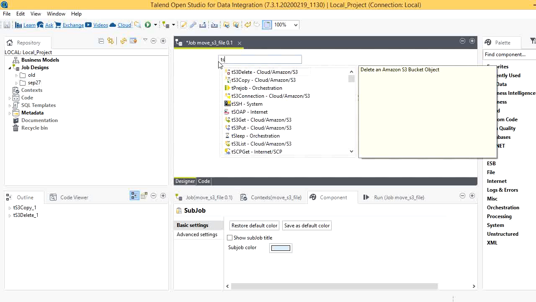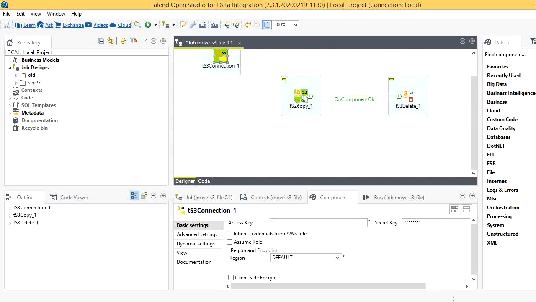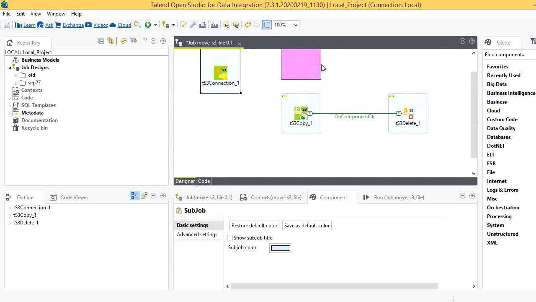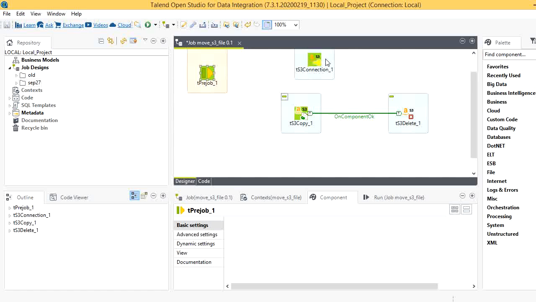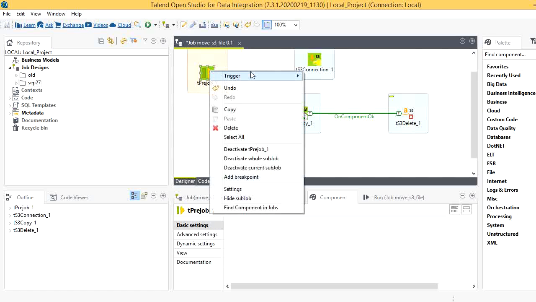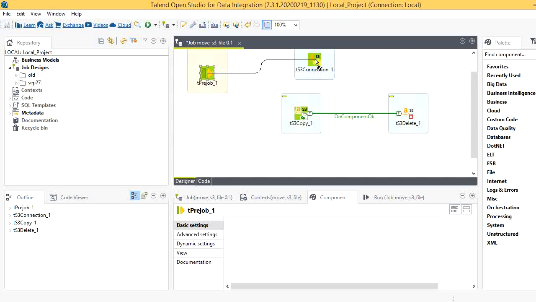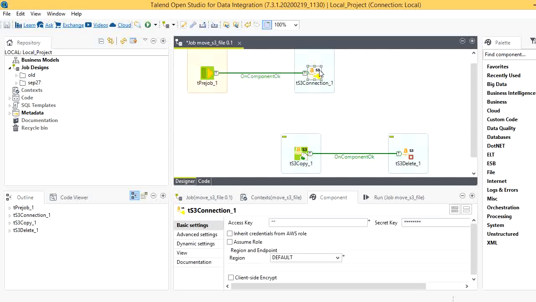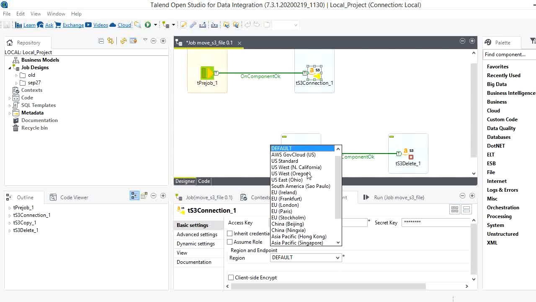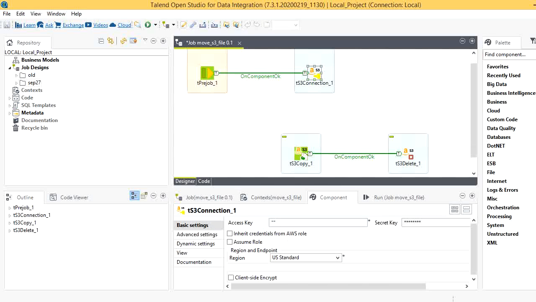To create a connection, we have to use tS3Connection. If we put this tS3Connection in pre-job, when we run the job, the first step will be creating the S3 connection. To create the connection we need access key and secret key, and the region we have to select. So my region is US standard. I'm going to enter my access key and secret key. I just entered my access key and secret key.